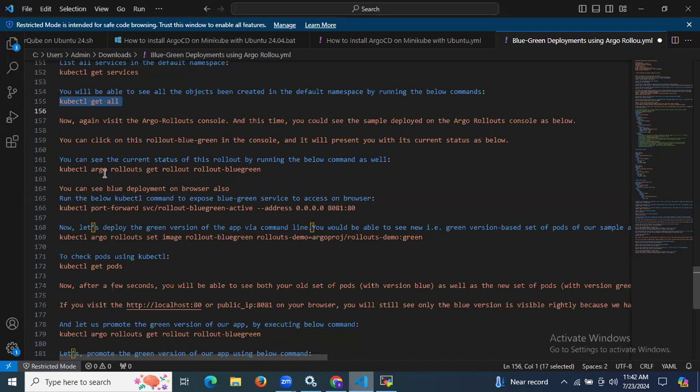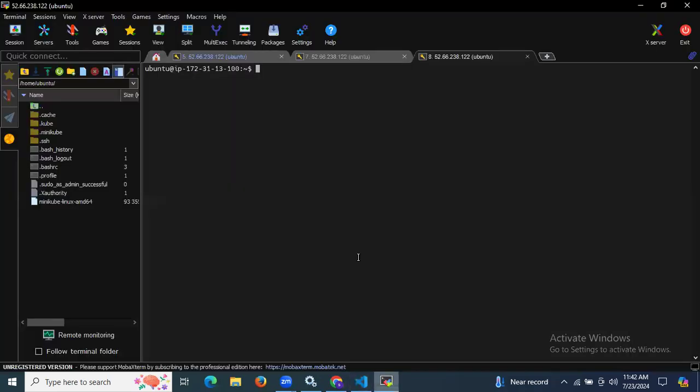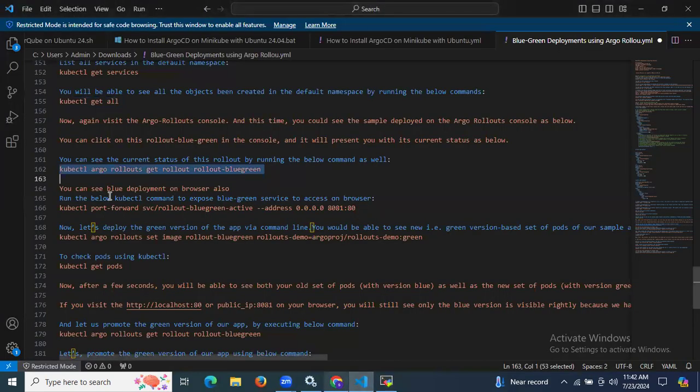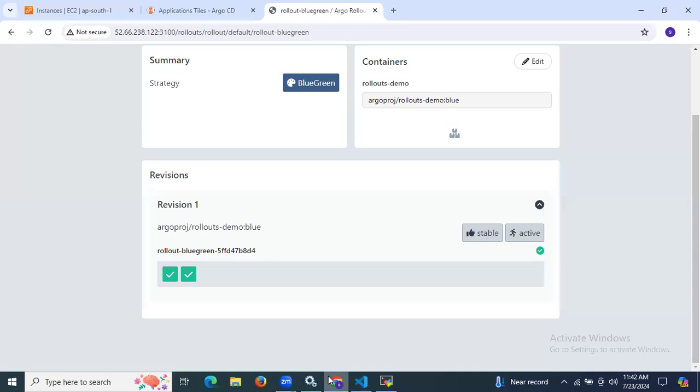Now you can see the current status of this rollout by running the below command. Let's check. As you can see, the status is healthy, the blue-green, and the desired, current, updated, ready, available. It's healthy, running. Then after that, you can see the blue deployment on the browser also, right? Here you can see the deployment is blue.